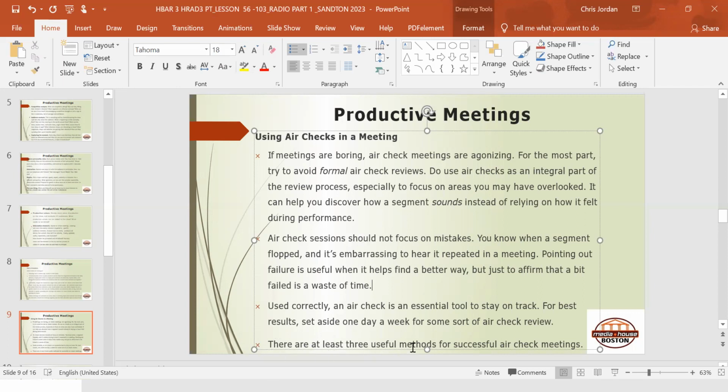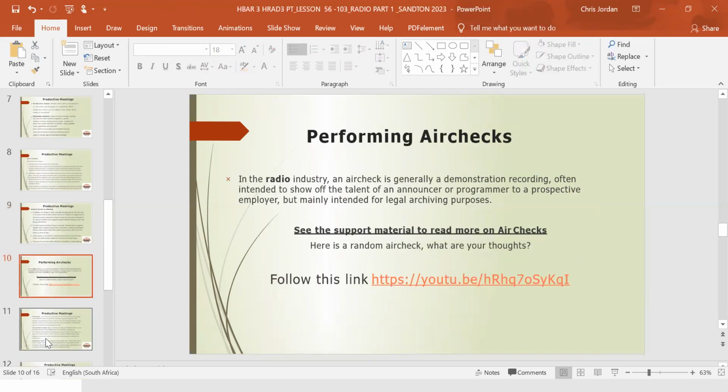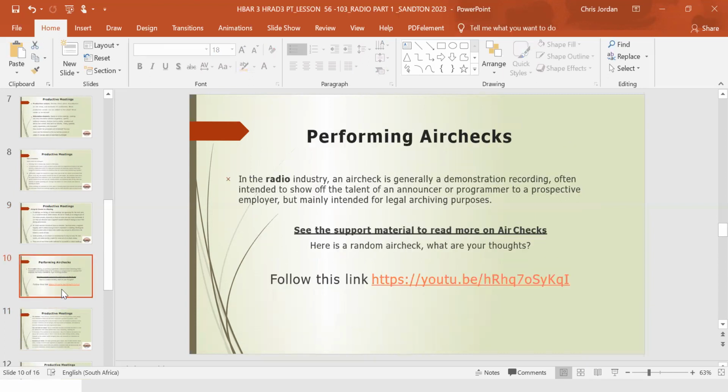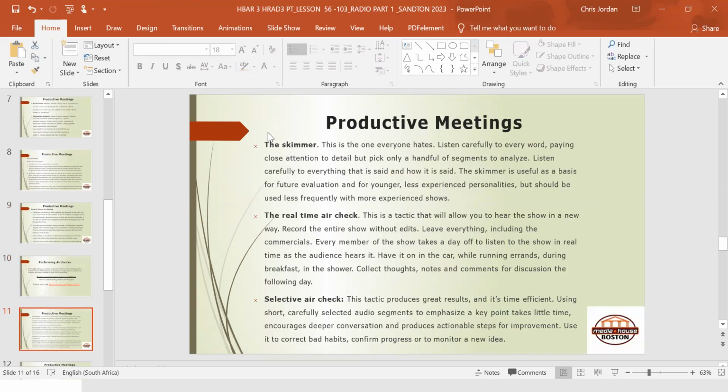So there are at least three useful methods of successful air check meetings. Over here, there's an extra link that you can go over and look at for yourself on YouTube. Just add it over there. So I want to go to this schema. This is the way that we can do some air checks. This is the one everybody hates.